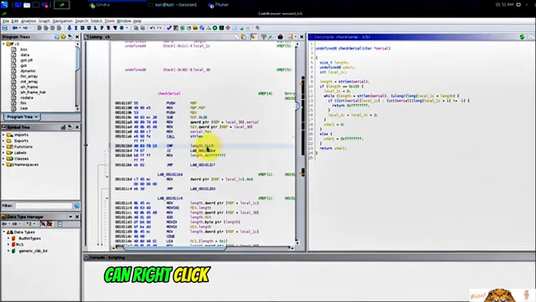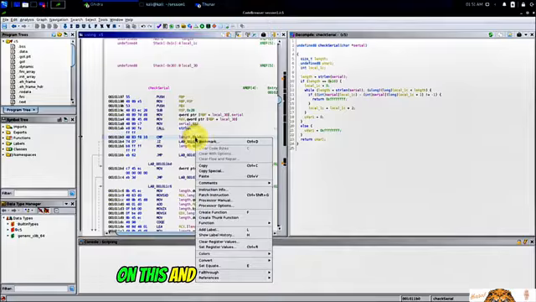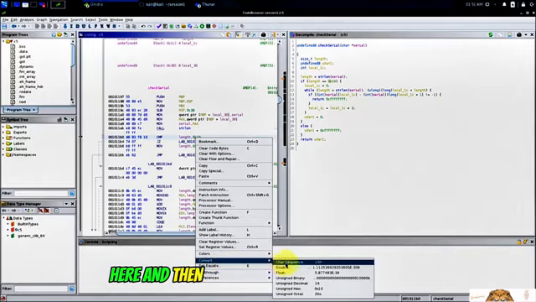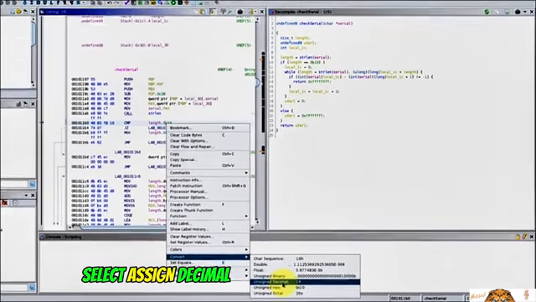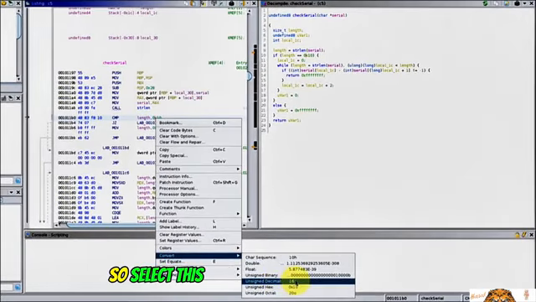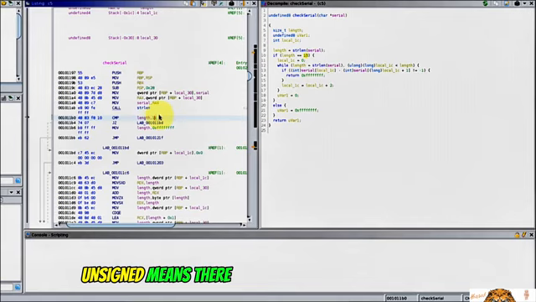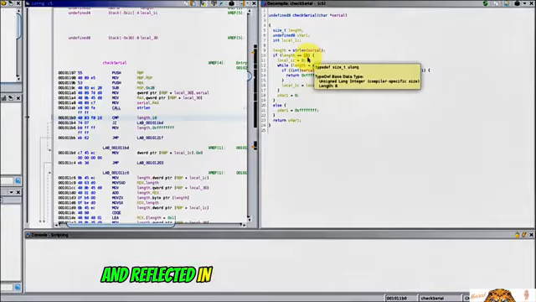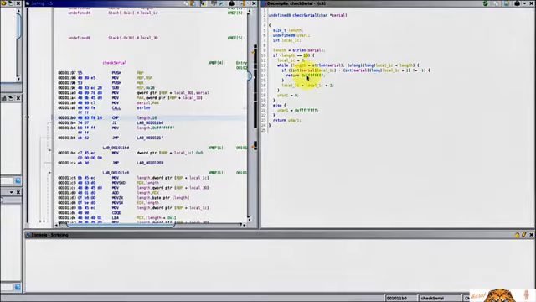So now I can right-click on this and select Convert from the bottom here, and then select Unsigned 16. Unsigned means there is no negative number. It is only positive numbers. Now we can see, once we have converted it in the disassembly view, it is also changed and reflected in the decompiler view. Now it's easier to read.